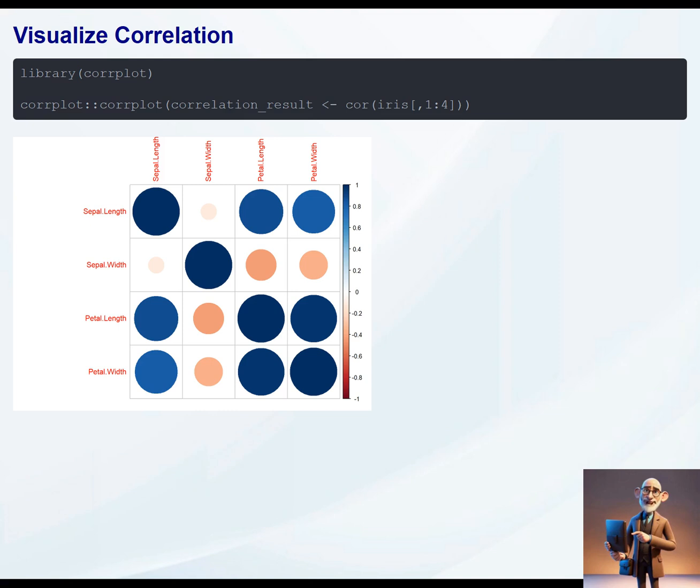The code snippet on this slide demonstrates how to create a correlation plot using the corrplot library in R. Let's break down the R code. In this script, we first load the corrplot library, which is a fantastic tool for visualizing correlation matrices. Then we use the correlation coefficients we calculated earlier for columns 1 to 4 of the iris dataset. The corrplot function takes care of the rest, creating an insightful correlation plot.